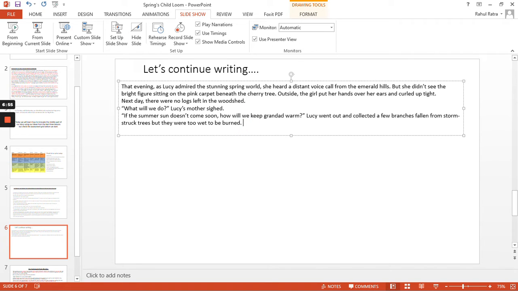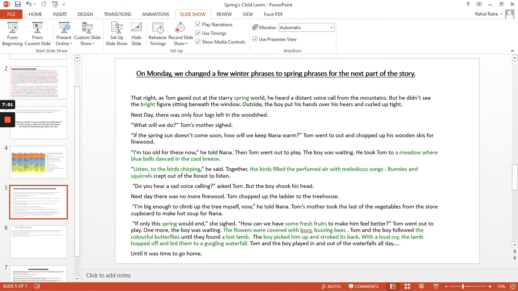Right, let's see what we can write next, but I'll have to go back to the text. "I'm too old for these now," he told Nana. "We don't need this." Then Tom went out to play.